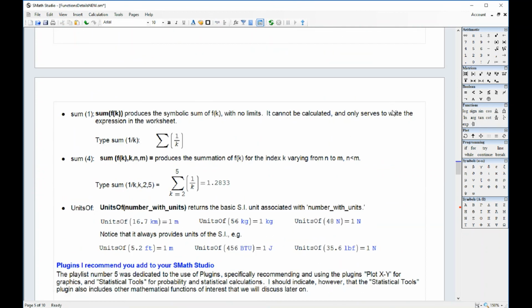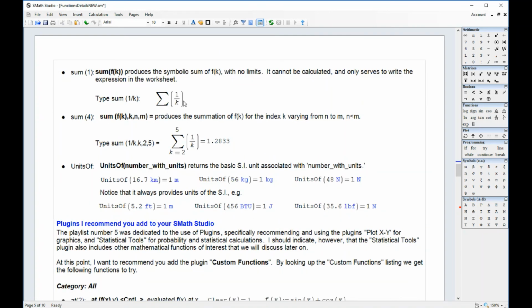Okay. Sum, this is for documenting. Sum on a function of k. And then a sum, this is similar to the product. And then we have units, numbers of.